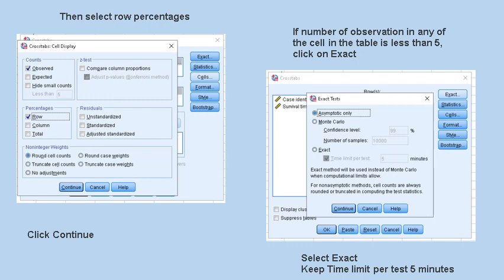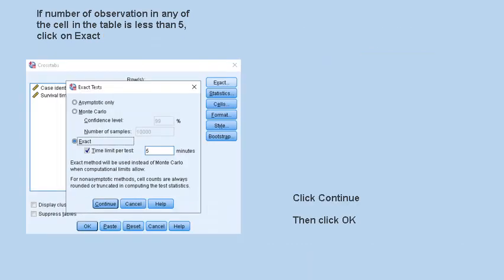If number of observation in any of the cell in the table is less than 5, then click on exact. Exact means computer will calculate exact significance value. Usually statistical software calculate asymptotic significance value, but when you click exact, it calculate exact significance value. Select exact, keep time limit per test 5 minutes. Then click continue.